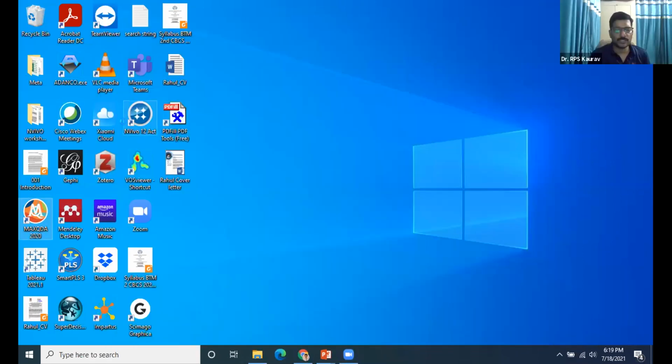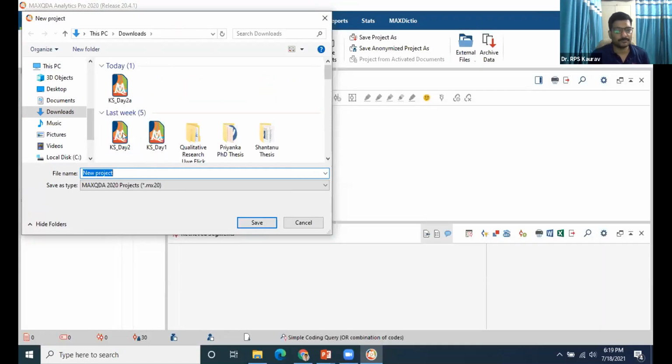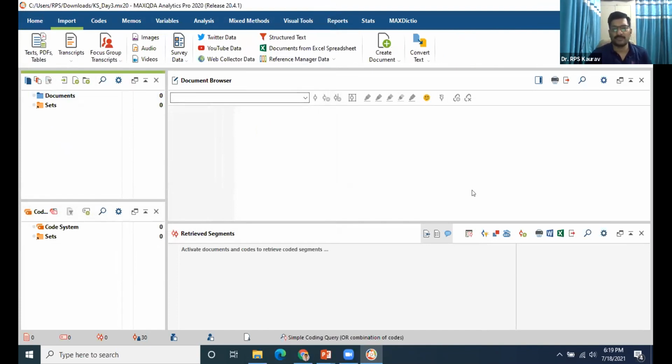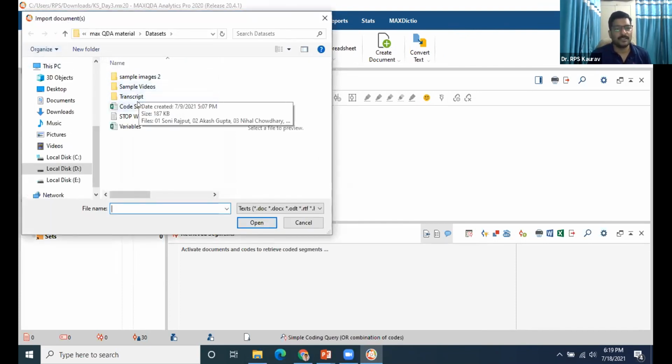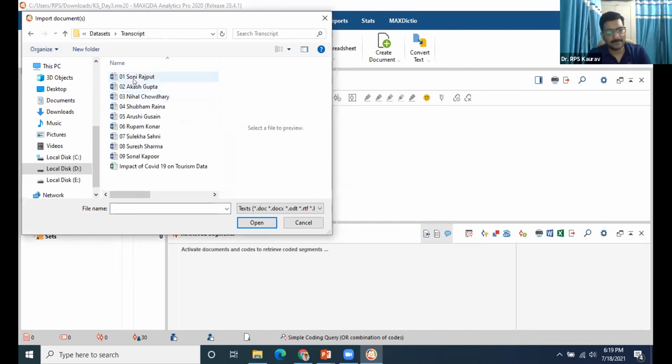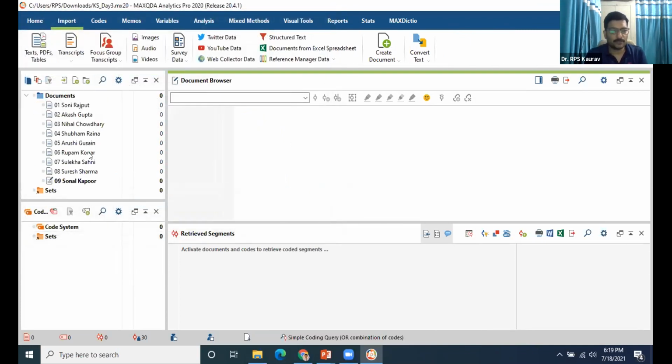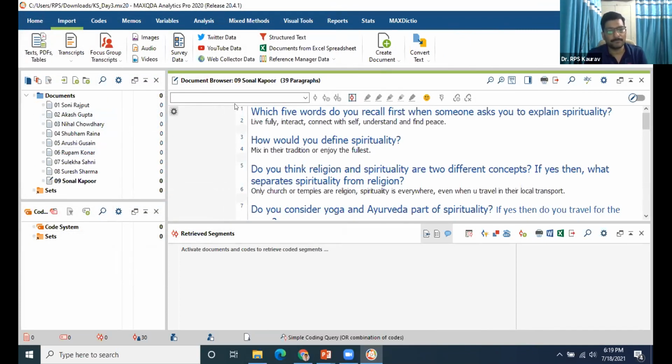I'll open a new project. This is our day 3. You will be able to recall this window multiple times. We have opened this window, correct? Then we need to arrange several documents here. So I'll go to import. I want to import several Word files. These are the transcripts which I have already shared with all of you. Click on open. Everything is here.